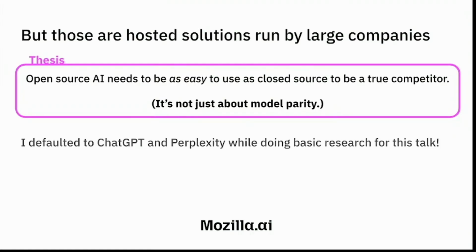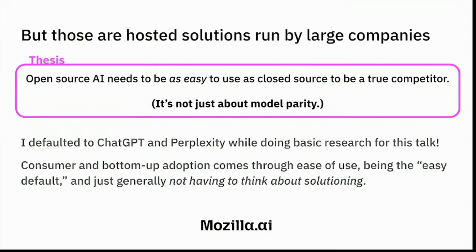And I'm not being a hypocrite here in the sense that I defaulted, you saw, to using ChatGPT and Perplexity while doing the basic research for the beginning of this talk, right? Because I was on crappy Wi-Fi, I flew in, I was in my hotel, and they were easier to use than having to wait for a longer time to first token on my M2 MacBook on battery power. Okay, so I'm dogfooding my own thing here as well. So consumer and bottom-up adoption come through ease of use, being the easy default, and just generally not having to think about solutioning.